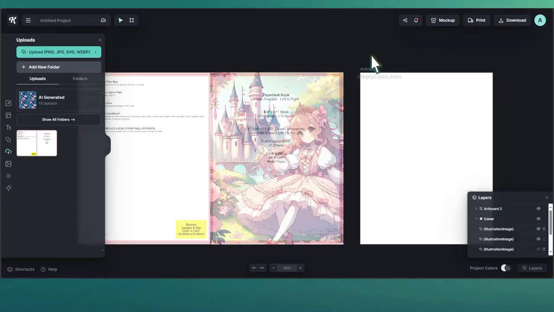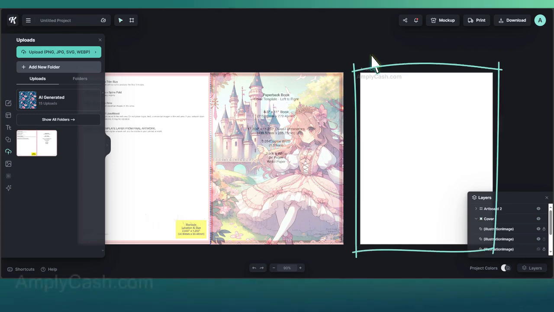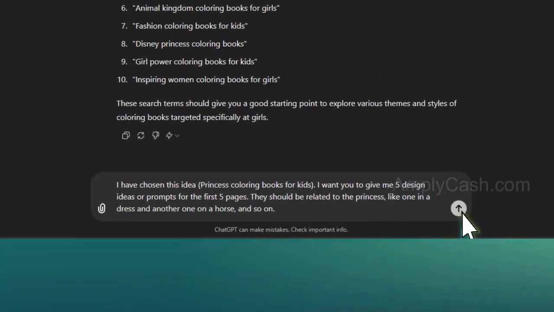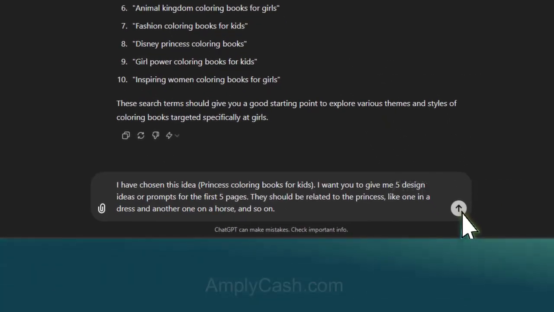I will show you how to create one page, and then you can experiment with it to create the rest of the images. Let's focus on Artboard 2, which represents the first page of this book. For this, I will go back to ChatGPT and ask it for ideas for the first 5 pages. I already prepared my prompt. Basically, I just told it what my book is about and that I want it to give me 5 prompts for the first 5 pages.